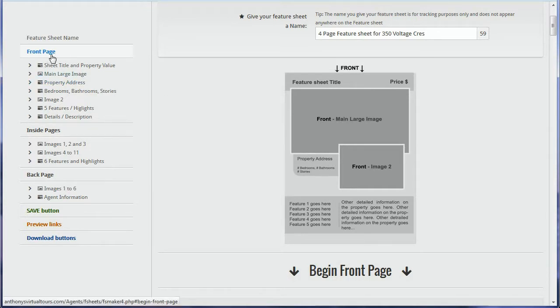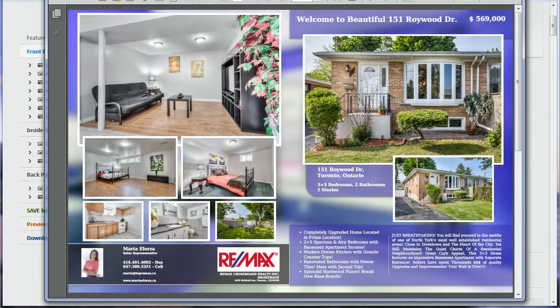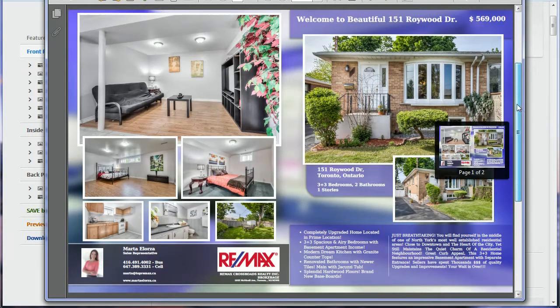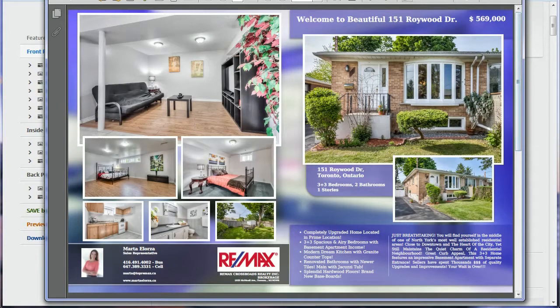We're going to start with the front page. Before we begin, I just want to quickly show you a sample of a 4-page feature sheet that we're going to create. On the right hand side of your screen, you see the front of the feature sheet. You can see the title on the very top plus the property value, the 2 images, the address, the bedrooms, bathrooms, the stories, the 5 features at the bottom, and the description.